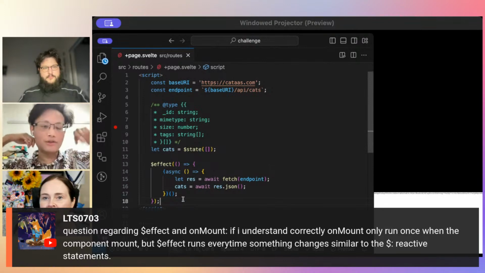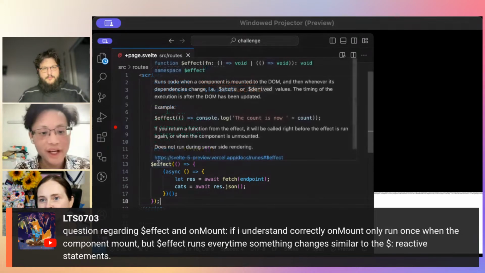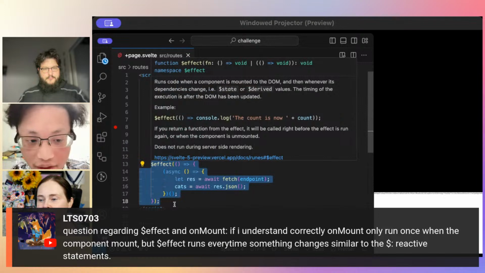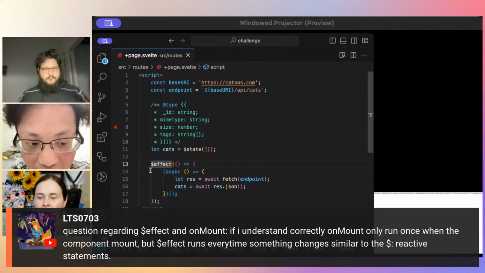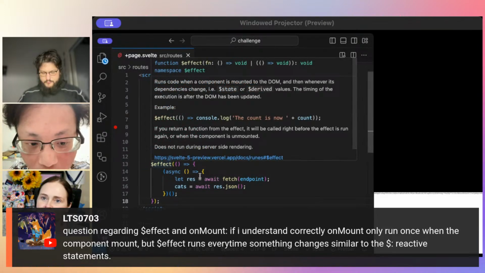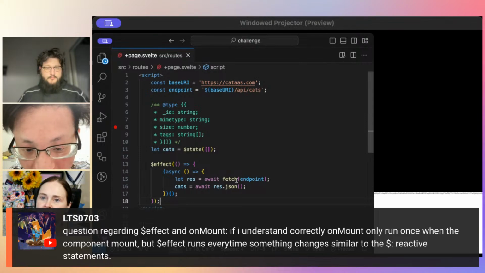Right. Yes. So in this case, we're only using one part of effect: the fact that it's running on the client. This is a no op on the server. So yes, it also would run if, for example, endpoint was not a constant and changed.